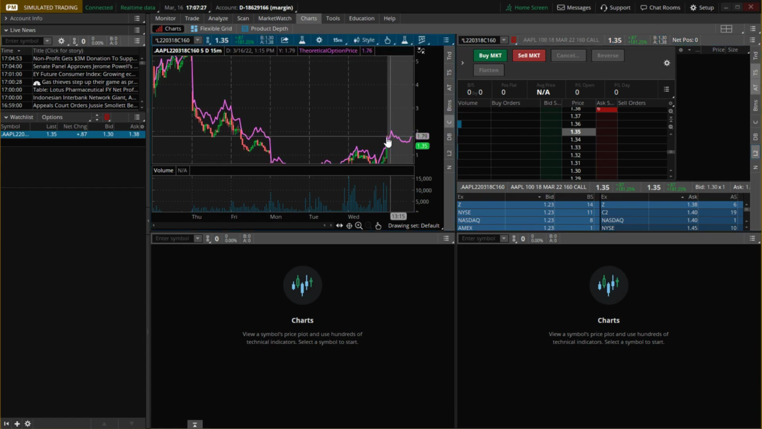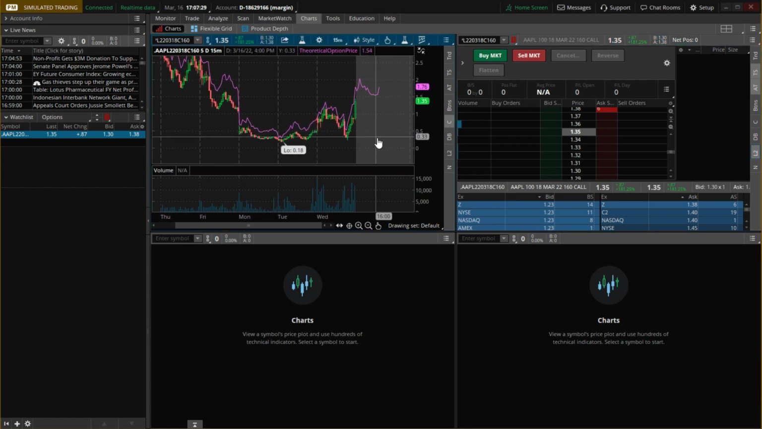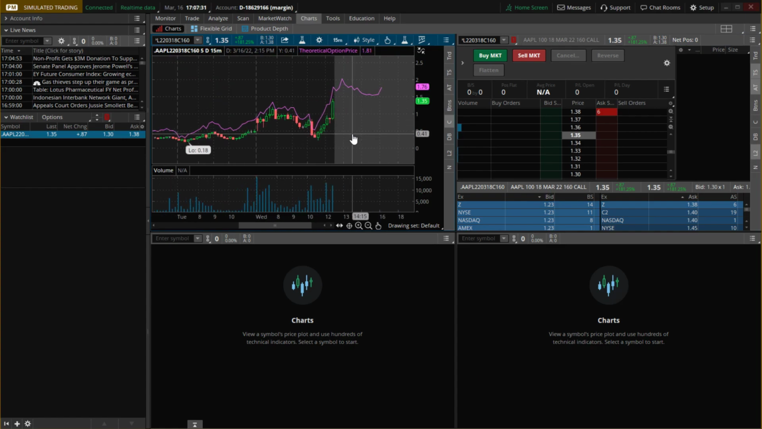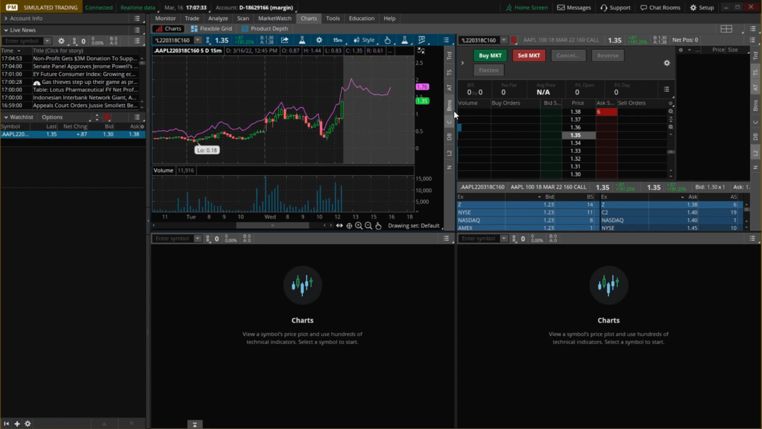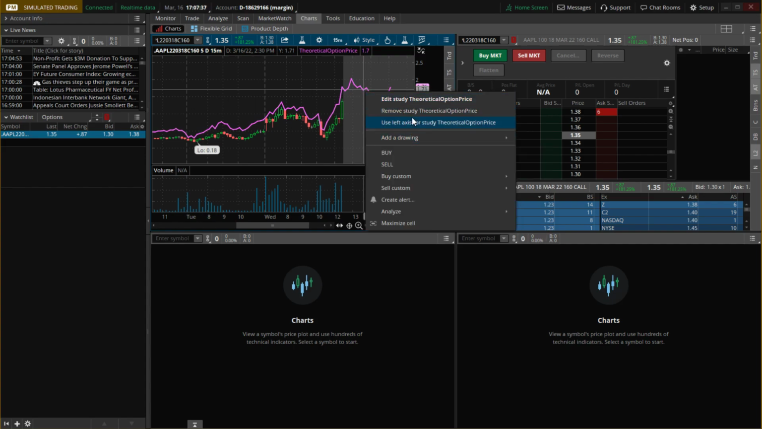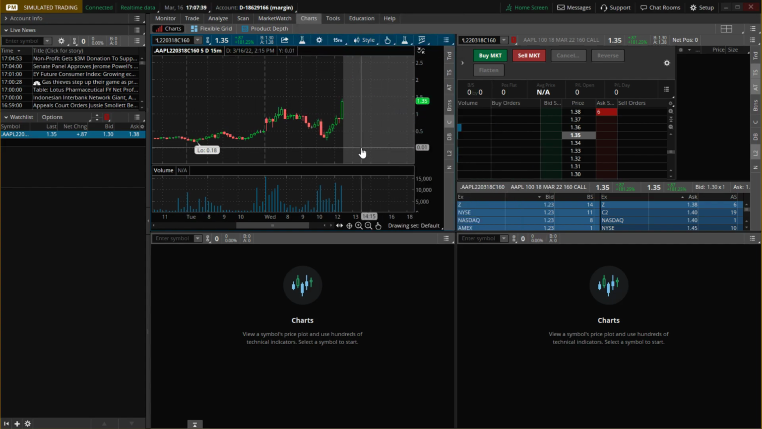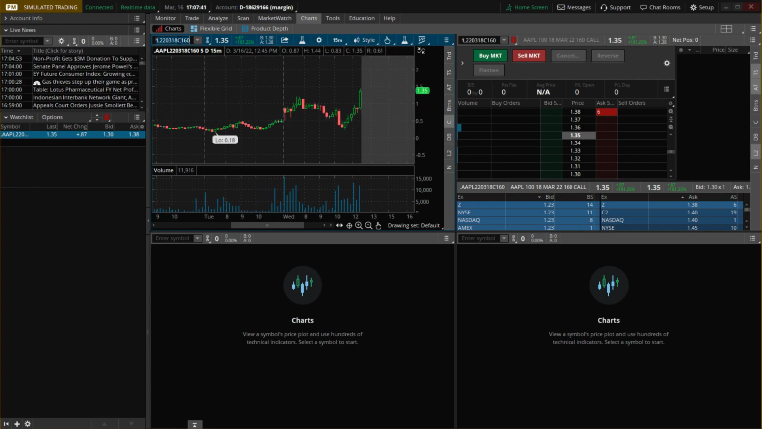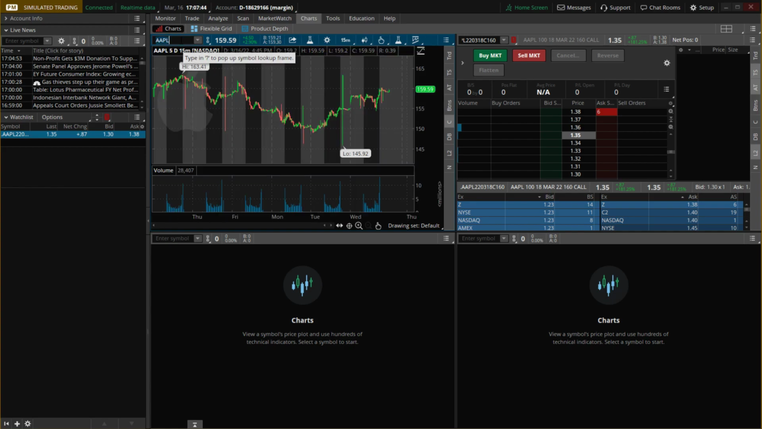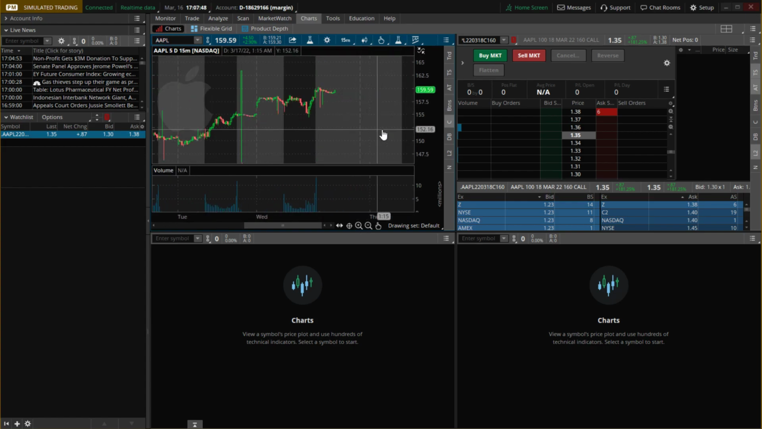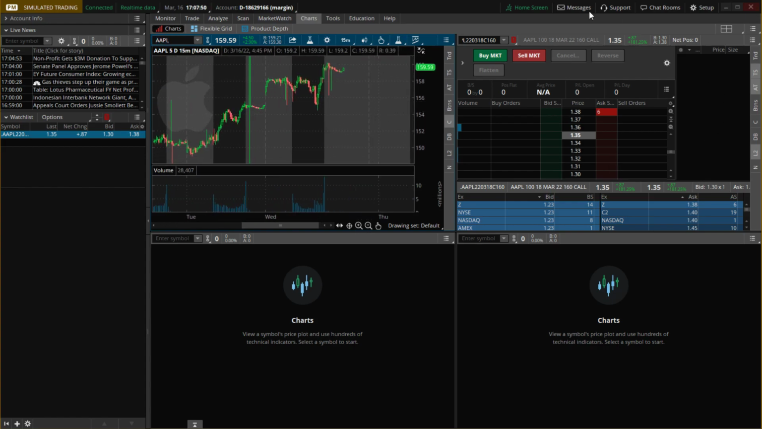Let me see. So this has, what does this have? VWAP? Theoretical option price. I don't want that. Okay, yeah, remove that. Alright, cool. I don't even know why this is showing the option contract. Alright, there we go. Perfect. So now we have Apple, and right here on this right side is our actual active trader.